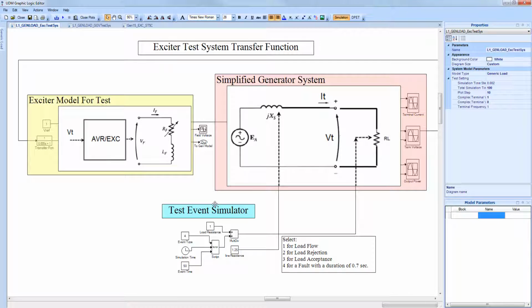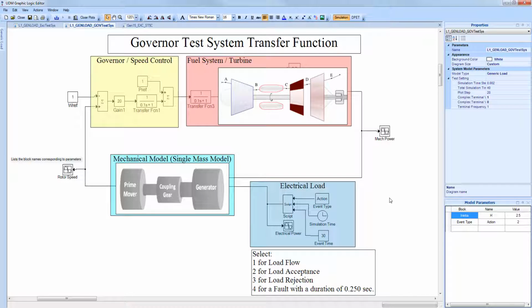Let's proceed to take a look at the governor system. The governor system is similar to the excitation system in a sense that we have a closed loop transfer function that we must use to generate the feedback signals to test our newly created governor and prime mover system. In this example, we have a fuel system, a turbine used as a prime mover, a governor and speed control element, and we have an electrical system that represents the load added to the generator.